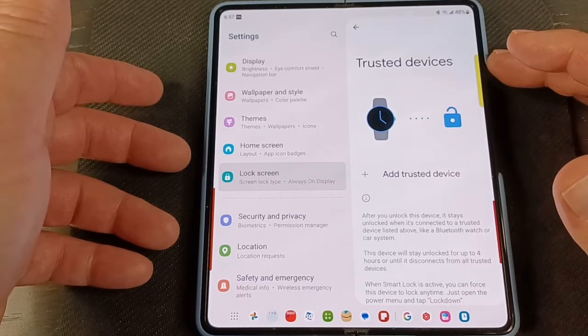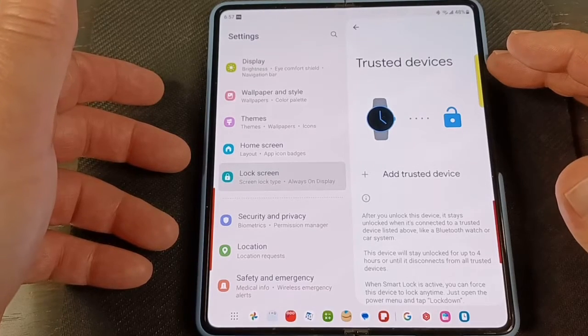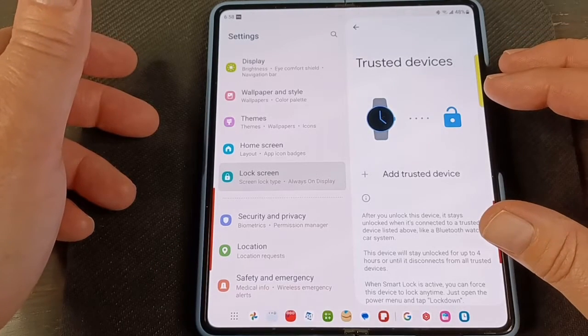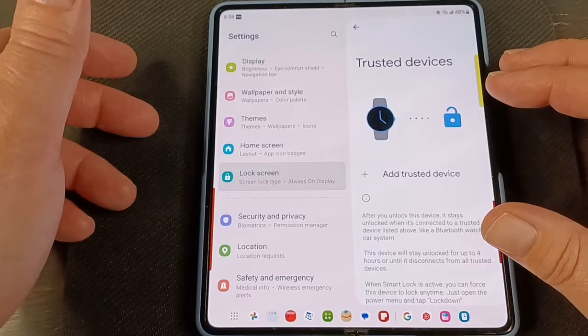It's also nice if you have it set up for your car. Then anytime you're in your car, your phone is unlocked if you need access to anything quickly. So I use this feature all the time. I've just been testing a lot of different devices, and I just haven't set it up yet.